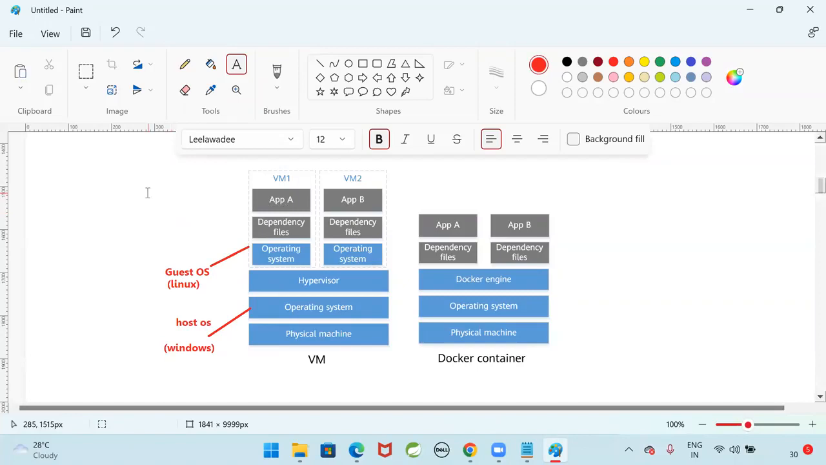To overcome this problem, what we are going to do? We are going to use Docker. When we use Docker, we don't need to install the guest operating systems. My physical machine will be available, and in that only one operating system will be available. Then I will use Docker to run my application. So Docker is going to create a container to run our application. For application A, one container will be created. For application B, a second container will be created.